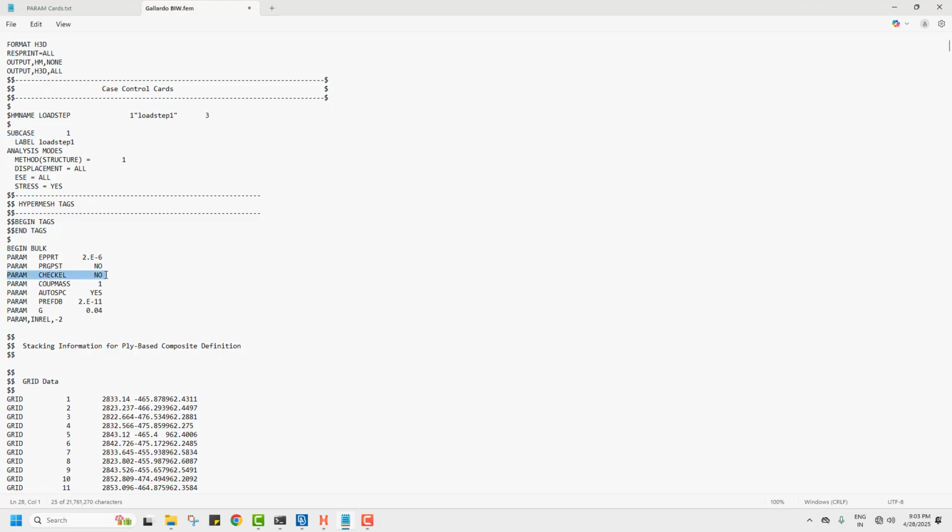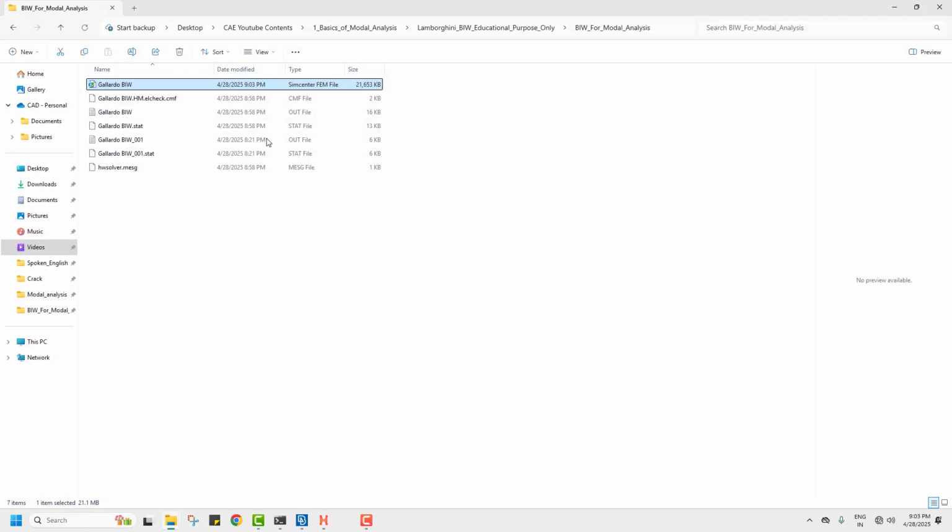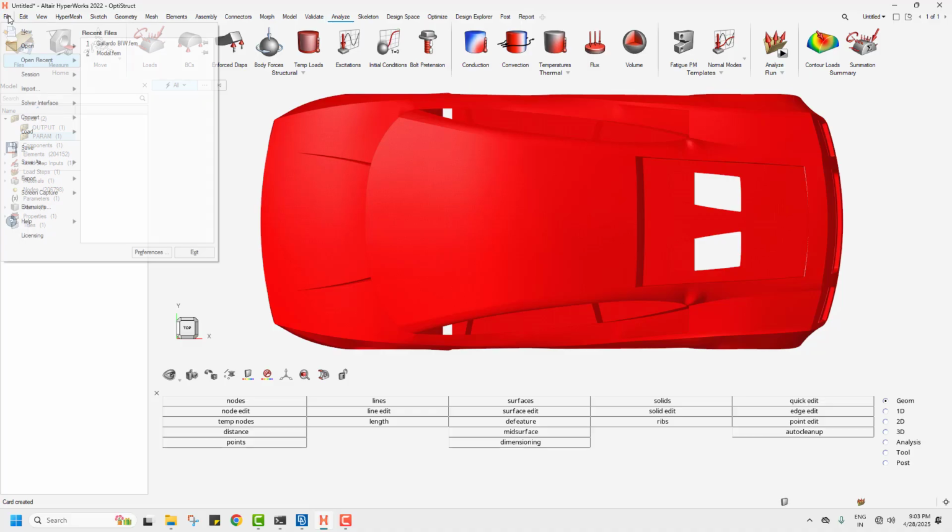In the interest of time, param element check, I'm just trying to suppress it, bypass the element check option. The remaining ones you can research, but right now in the interest of time I'm going to skip this one. I'm not going to explain all the cards here. Okay, so you can just save this one now. Okay, so now it is saved. We will reload it and we'll see how it is added.